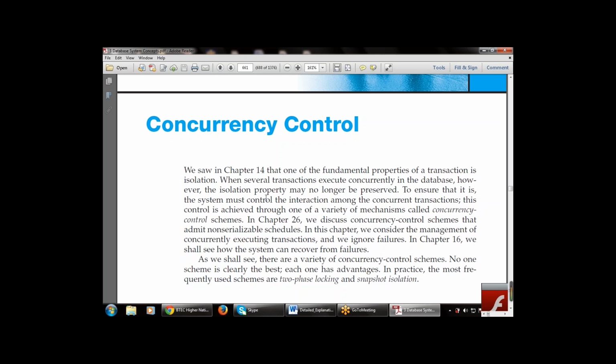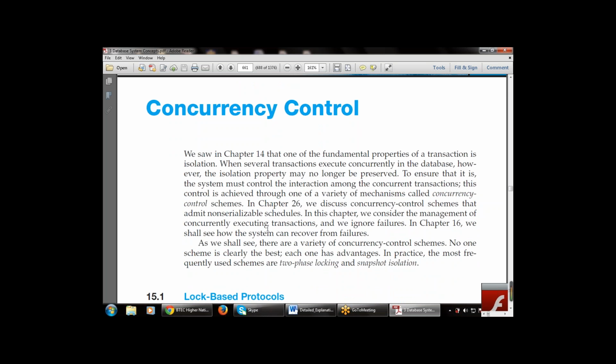In chapter number 26, we discuss concurrency control schemes that admit non-serializable schedules. In this chapter, we consider the management of concurrently executing transactions and ignore failures. In chapter number 16, we shall see how the system can recover from failures, that is, what mechanisms are used to recover from failures. As we shall see, there are a variety of concurrency control schemes, but we are focusing on the most frequently used ones, two-phase locking and snapshot isolation.